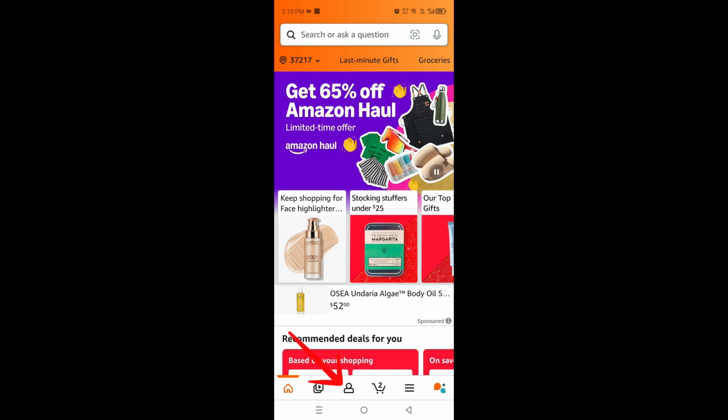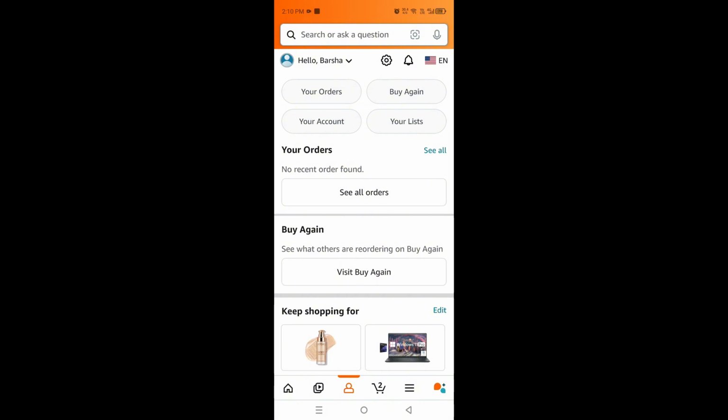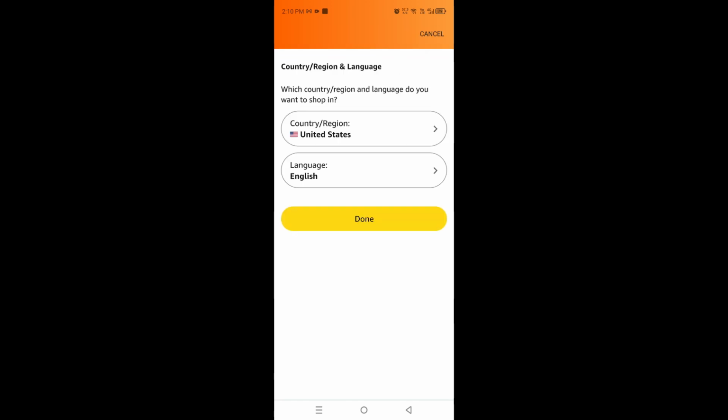Next, tap onto the account and list option. This will take you to your account setting. Once you are in your account setting, scroll down to find country. Now tap onto the flag option at the top right corner of your screen. From here, you can change your country, region and language.